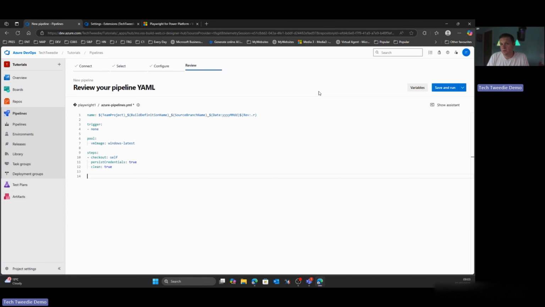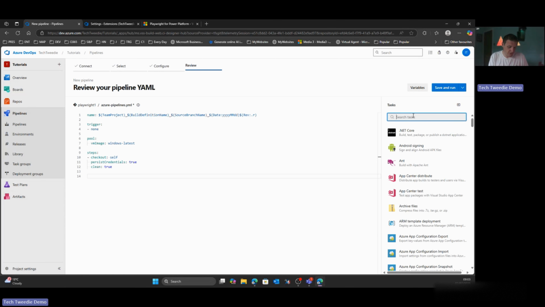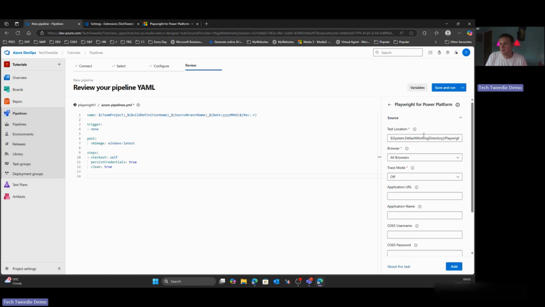So the next thing we're going to do is add our Playwright task. I'm going to search for Playwright, and here it's given us a couple of options. The first thing we've got is test location. Now, the location of our repository, so the repository we just created, as far as this pipeline is concerned, the root of that repository is called system.default working directory. And then within that directory, we placed it in Playwright tests. Now, as default, it's expecting it to be there because I wrote the extension, and that's what I decided. But you could call it something else if you wanted.